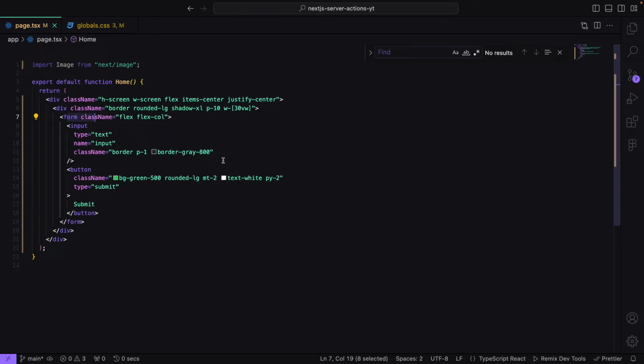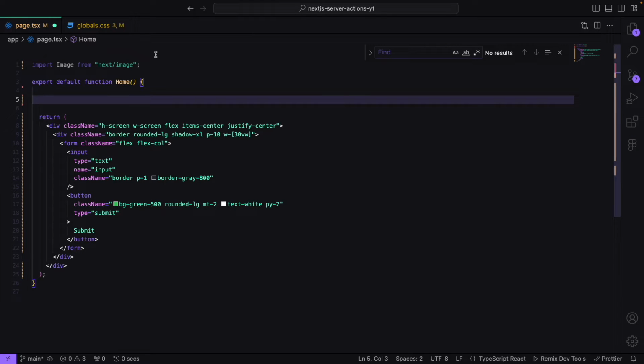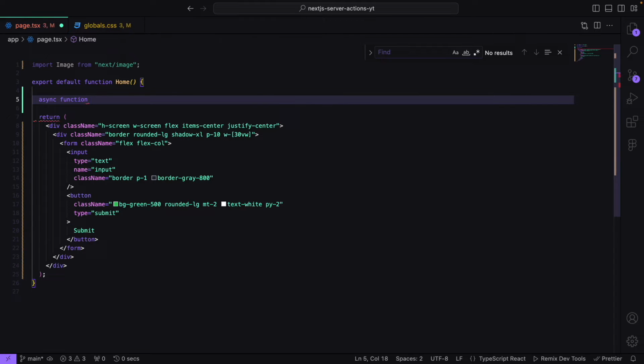And now the cool thing with server actions is that it's actually very easy to do. It's actually just an async function if you think about it. So how do you create a server action? Let's go right here inside of our export default function and create an async function. We'll have to give it a name, so let's just name it create. And then I just open this function.